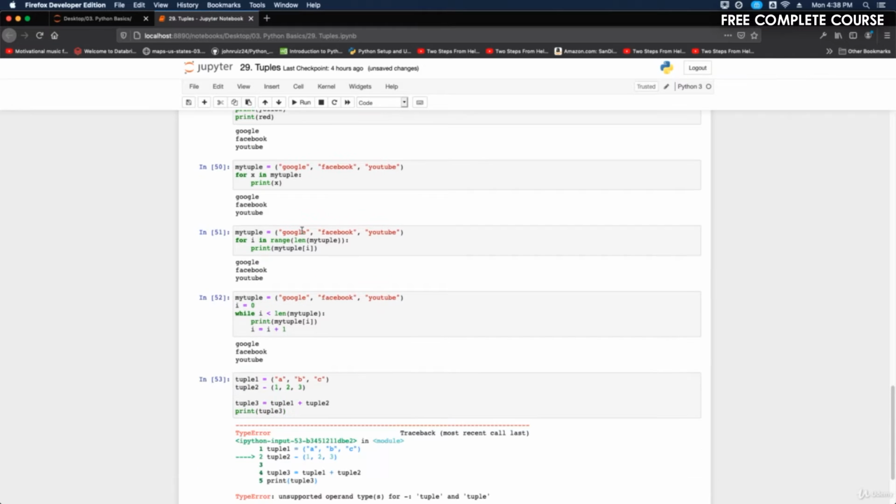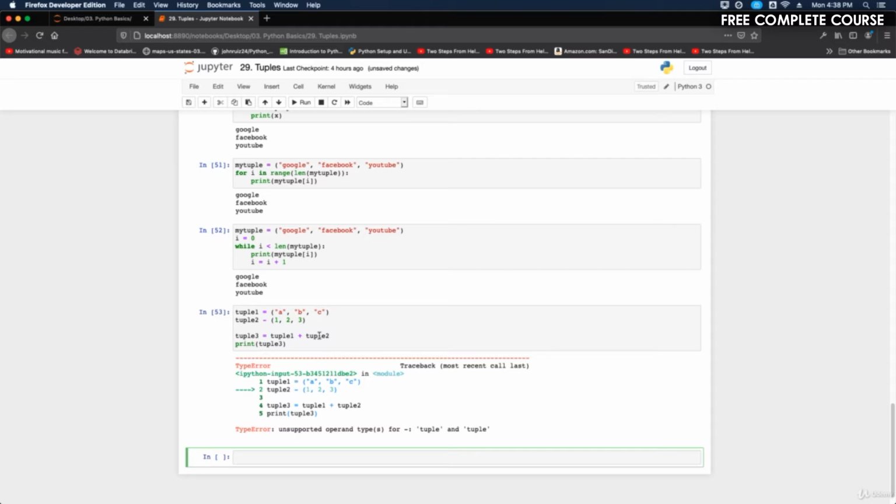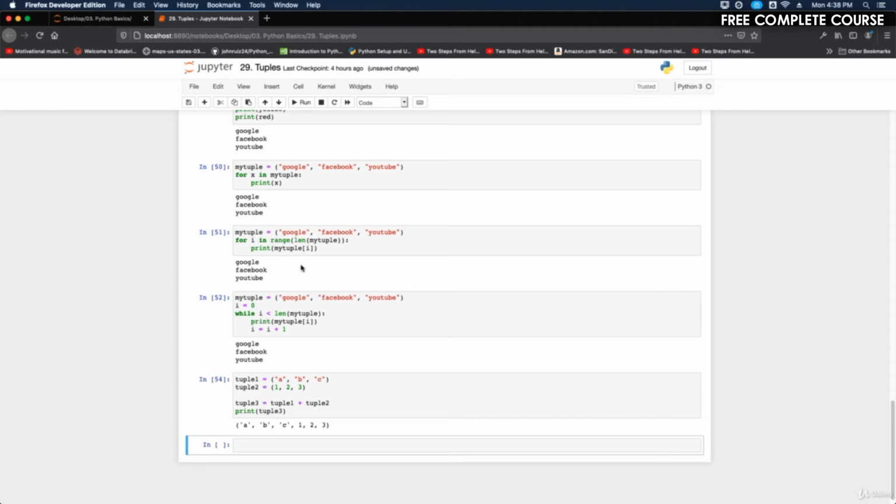We'll run that, and what do we get? A big error. Why? Well, let's take a look. Tuple2 is not minus, it's equal to. Once we fix the error and I run it again, we're good to go. So we get A, B, C, 1, 2, 3. So we got exactly what we want.